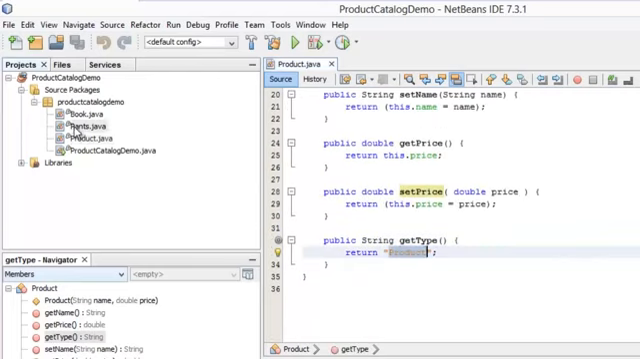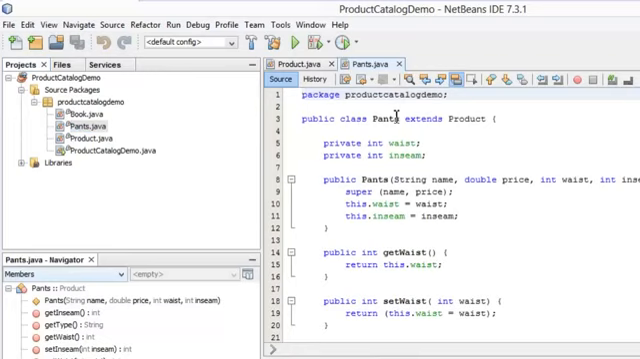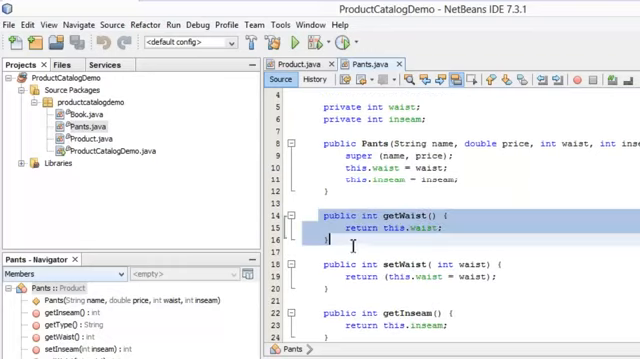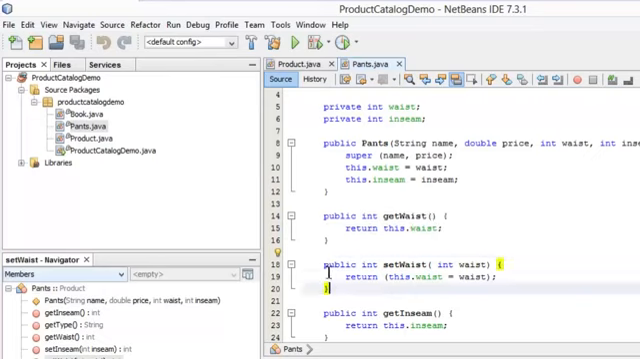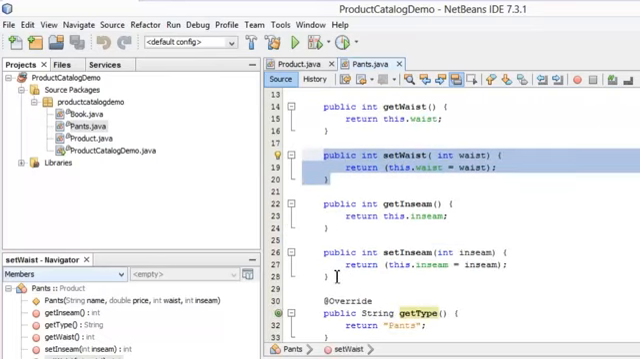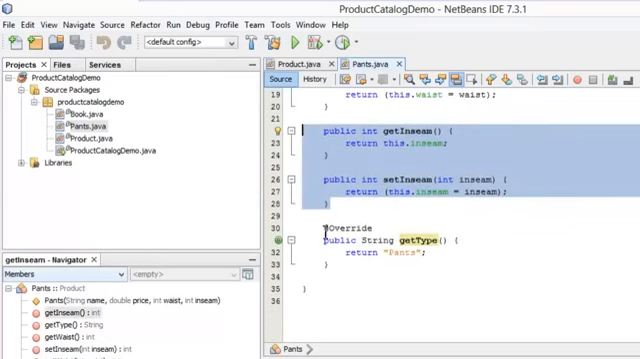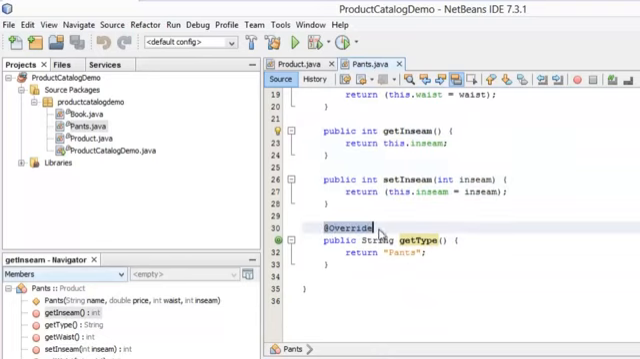And so if you look at pants, pants extends product, which means it's going to have all the characteristics of product. And in addition to that, it's going to have get waist, set waist, get inseam and set inseam. And then it's going to override get type, because I don't want the get type method to return product. I want the get type method to return pants. So I'm overriding that behavior.